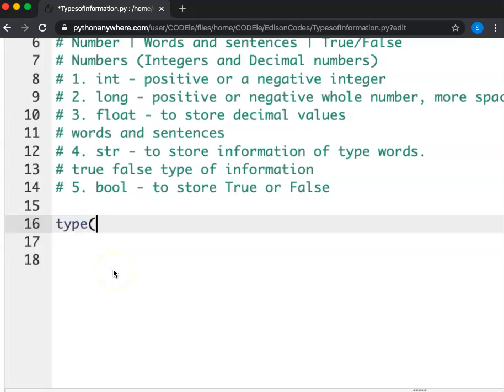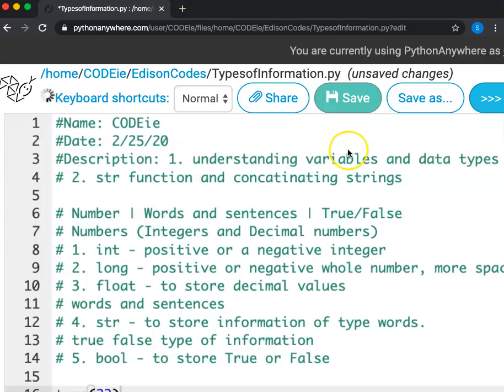There's a function called type in Python. Let's just say type of 23. What type of information is this? Can my Python tell me that? I'm going to save that.